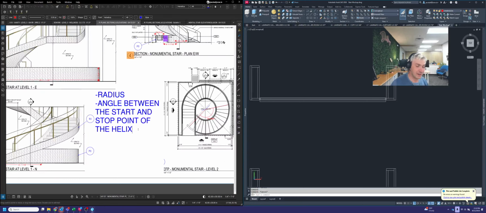So those are the three things that you really need: one, my radius; two, the angle between point A and point B; and three, the height change from start point to end point.